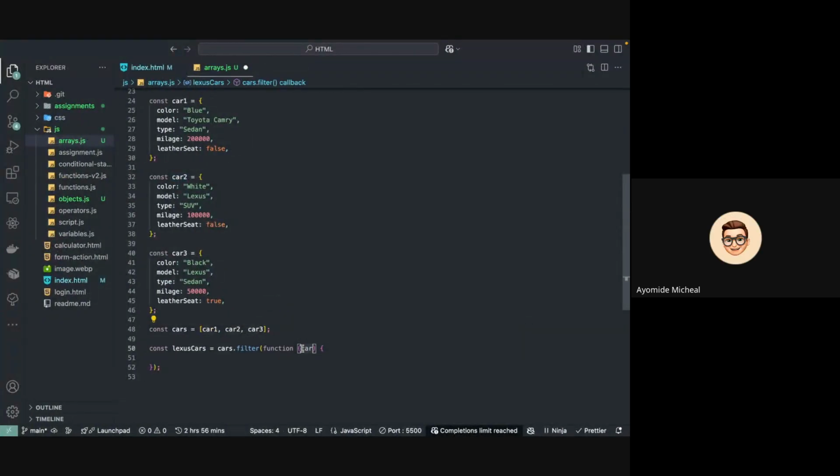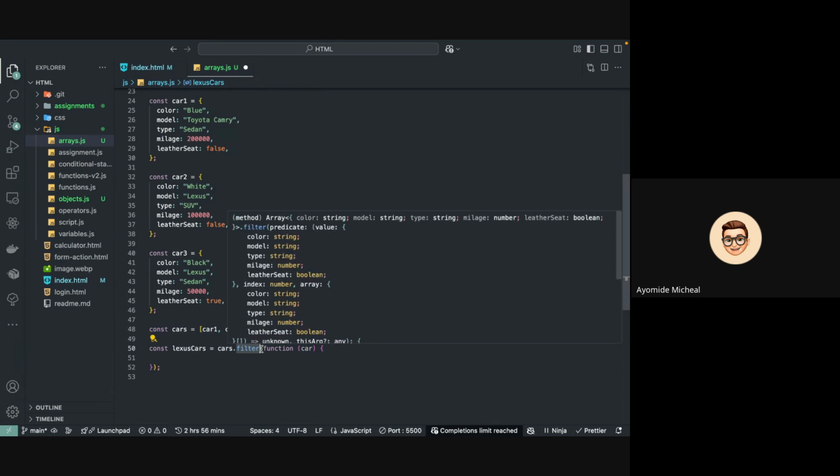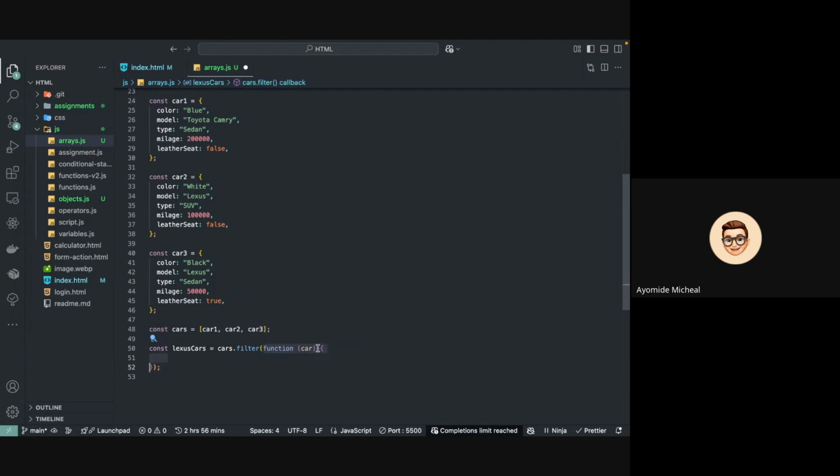All right. So this car, this thing I am putting here, we didn't declare it anywhere. However, when this filter method calls the function that we are passing in, it will give us access to that particular car. Let me take that again. This filter method is going to go through all the cars in this array one by one, and for each of them, it will call this function, right? And when calling the function, it wants us to be able to access that particular car. Like I said, it will go through each of them, but it wants us to be able to check.